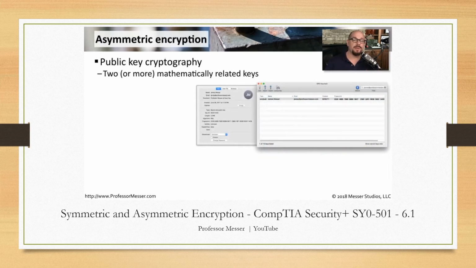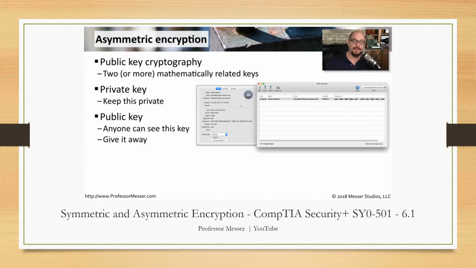You often hear asymmetric encryption referred to as public key cryptography. That's because there are usually two or sometimes more keys created that are mathematically related to each other. One of these keys is the private key, the key that you would keep private and personal to you. The other key is one that we call the public key because anyone can gain access to this key. And in fact, you should give this key to everyone who might want to send you information over an encrypted channel. And in many cases, people will put their public key on a public key server so that you can perform a search of their email address and retrieve their public key in return.